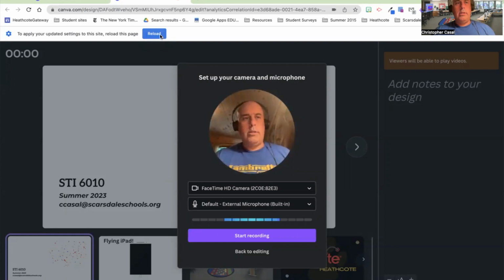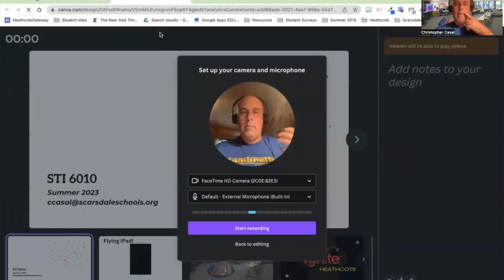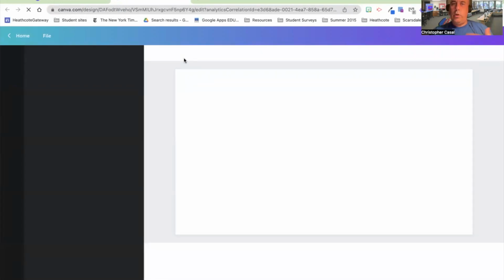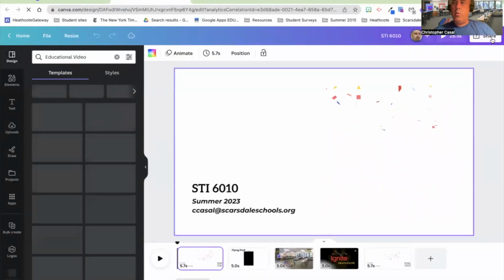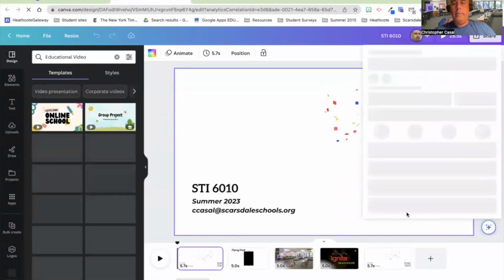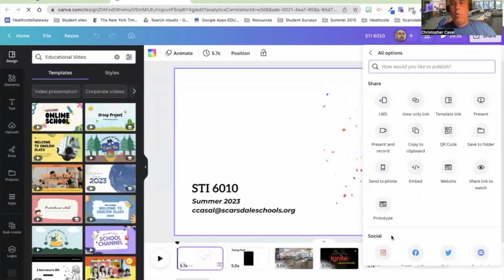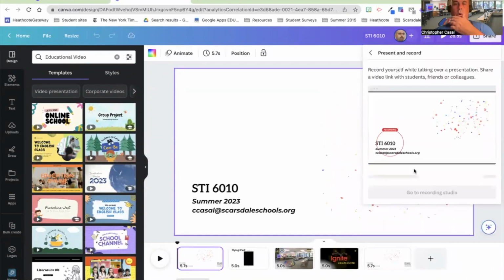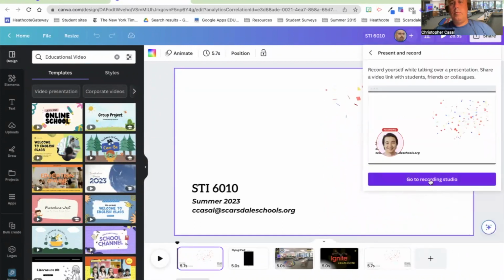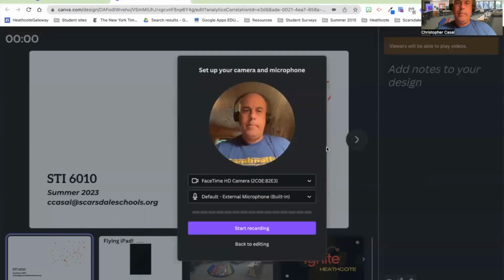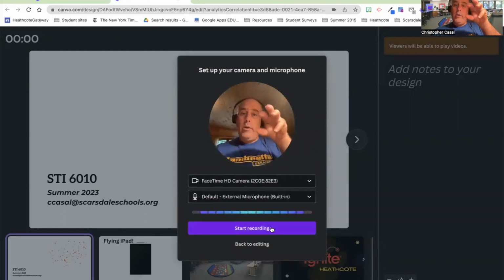Essentially what I did was I went up to here and I made sure microphone was there. I had to go to site settings to allow it. And now everything should be good. So now we're just going to reload, make sure everything's working. We'll go share, we'll go to more, present and record. We'll go to the recording suite. We'll use a FaceTime camera, the external microphone, which is this. I'll start recording and you'll see where this video goes.